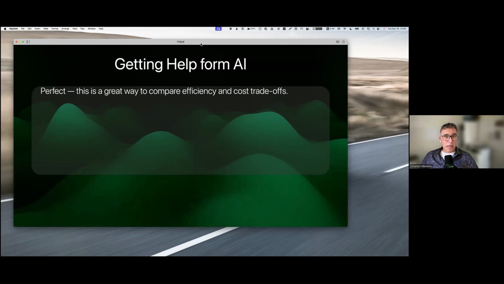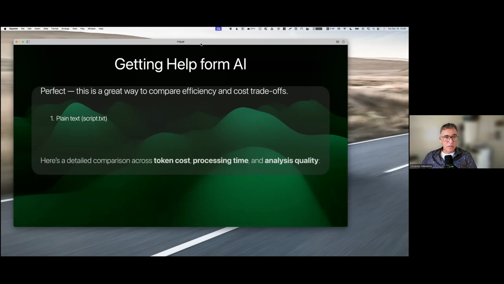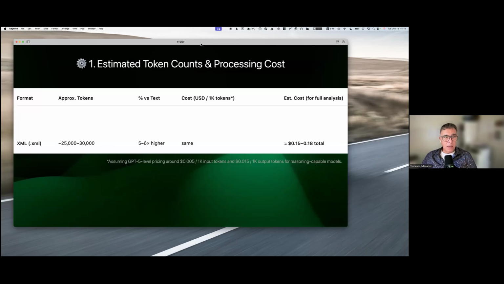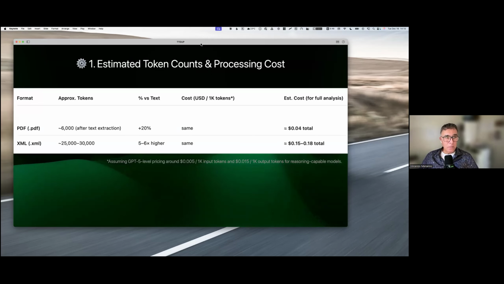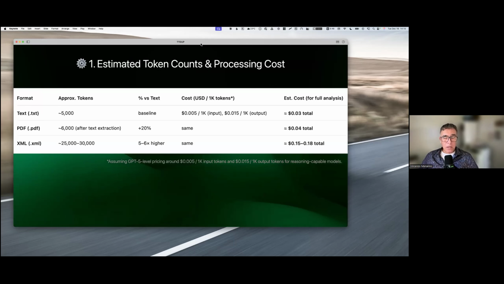So you ask AI for help. This is a great way to compare efficiencies and costs, and AI gives you some insights here. The XML version is approximately 25,000 to 30,000 tokens. The PDF version is 6,000 tokens, and the text version is basically the cheapest one. It'll cost you 3 cents to get a summary of a moderately sized script versus 15 cents if you just send it the XML.